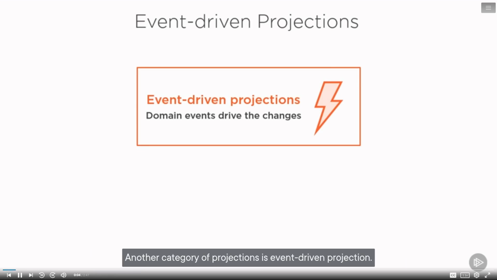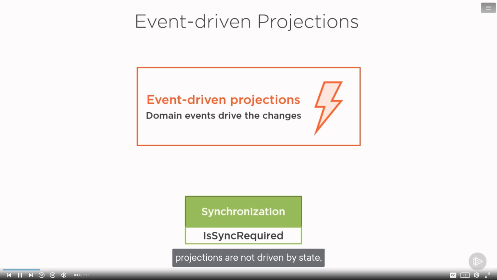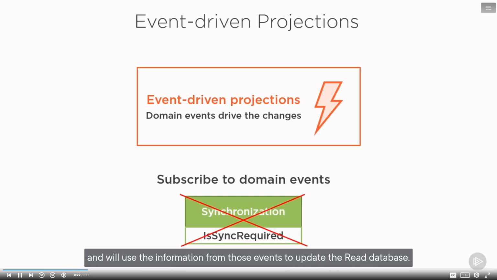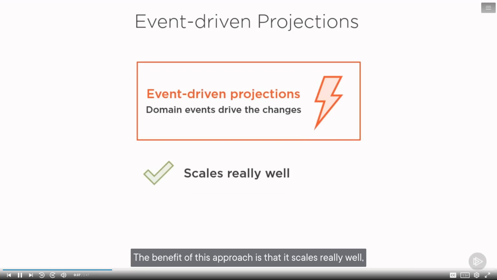Another category of projections is event-driven projection. The main differentiating factor here is that event-driven projections are not driven by state, but instead they are driven by domain events. So instead of the isSyncRequired flags and instead of the separate synchronization table, the projection process will subscribe to the domain events the command side raises and will use the information from those events to update the read database.